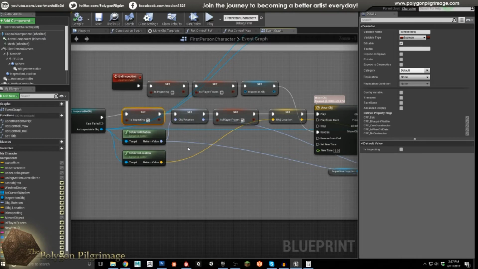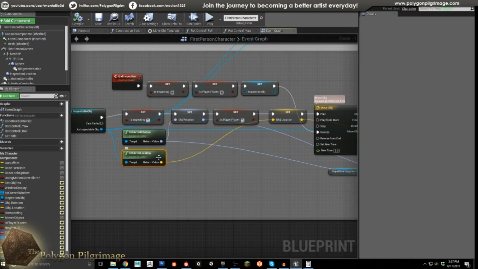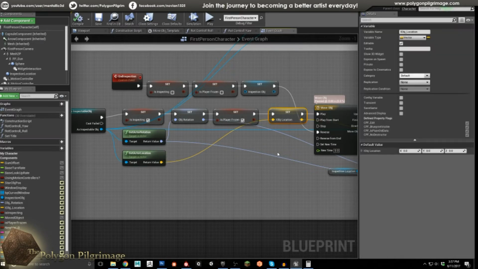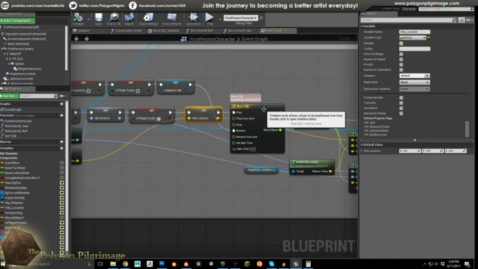All right. Then we're also going to get a location from our object, and we're going to set that as a variable as well. So now we have a couple of things set. We know what state we are in. We've stopped the player from moving. In a moment, you'll see how. And we have our object location and rotation. Perfect. So now we're going to set this timeline.